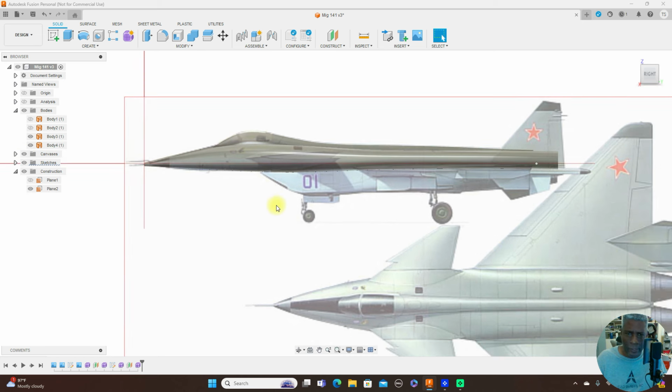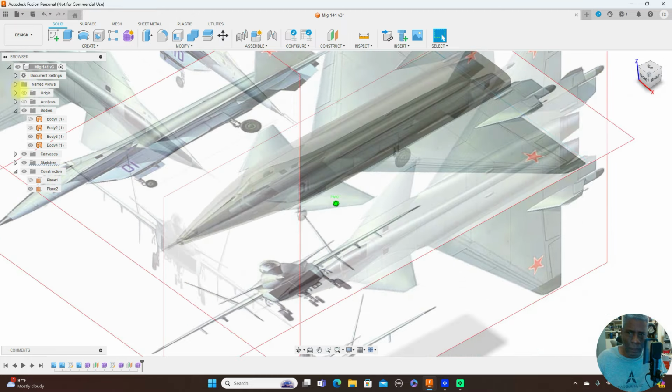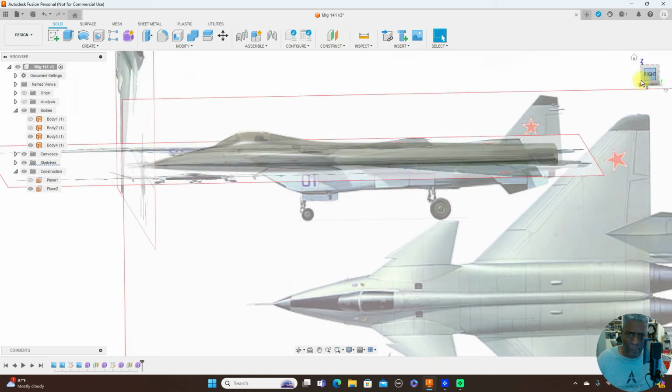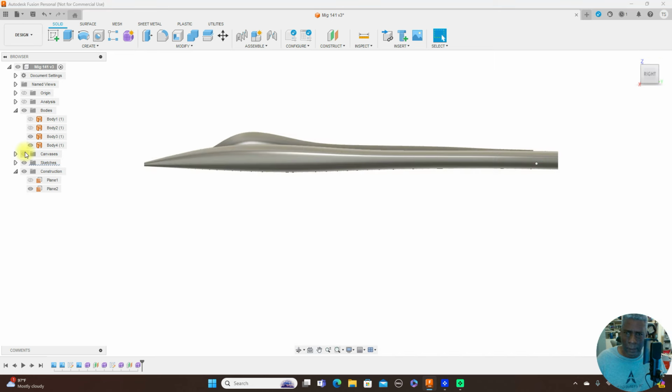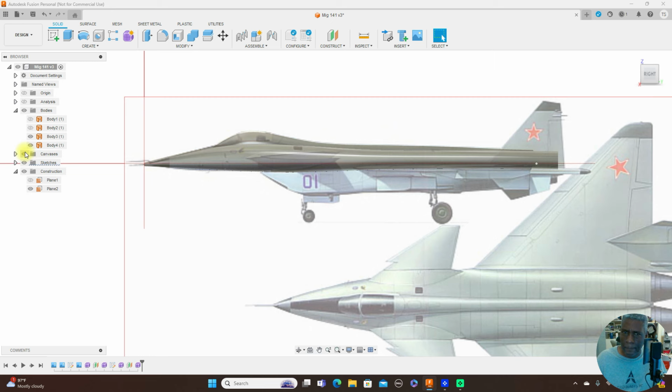And that's going to do it for this segment of this MiG. And next time when I come back to this, we're going to do the bottom here. So yeah. It's a cool looking jet though.